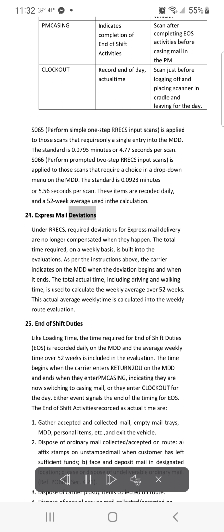Express mail deviations. Under RRECS, required deviations for express mail delivery are no longer compensated when they happen. The total time required, on a weekly basis, is built into the evaluations. As per the instructions above, the carrier indicates on the MDD when the deviation begins and when it ends. The total actual time, including driving and walking time, is used to calculate the weekly average over 52 weeks. This actual average weekly time is calculated into the weekly route evaluation.